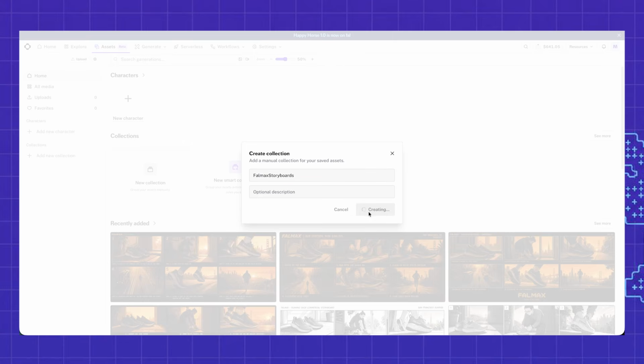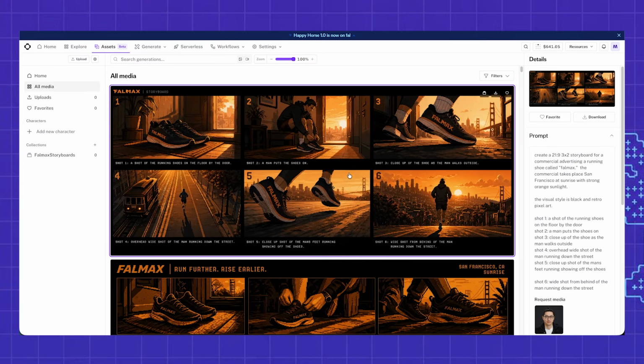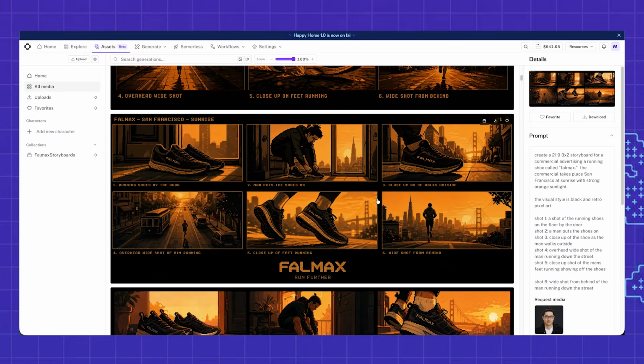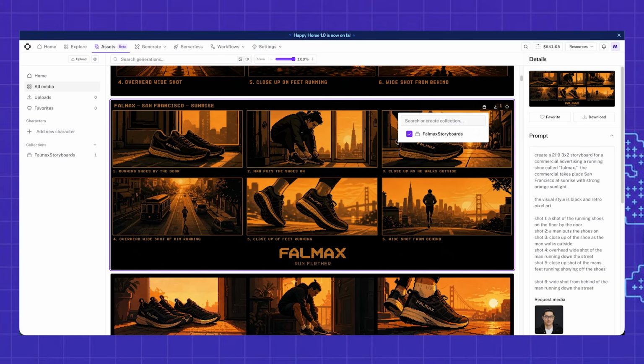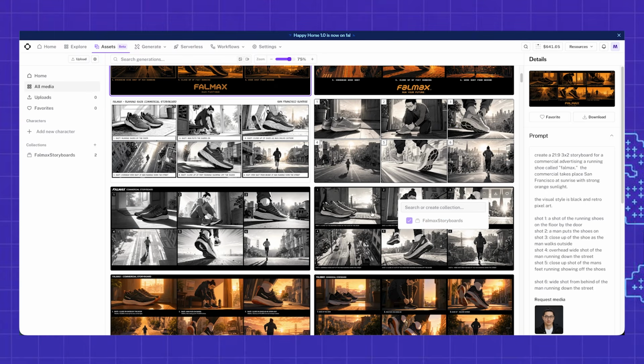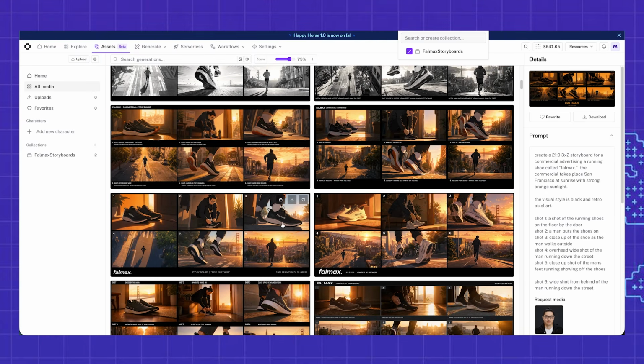And now I'm going to scroll through the different storyboards that I created. I batched them in 4 and I made a bunch of different styles. And I'm just going to select the ones that I think look the best and that I want to turn into a video. And I'm going to right click them and then add them to the new collection that I made.